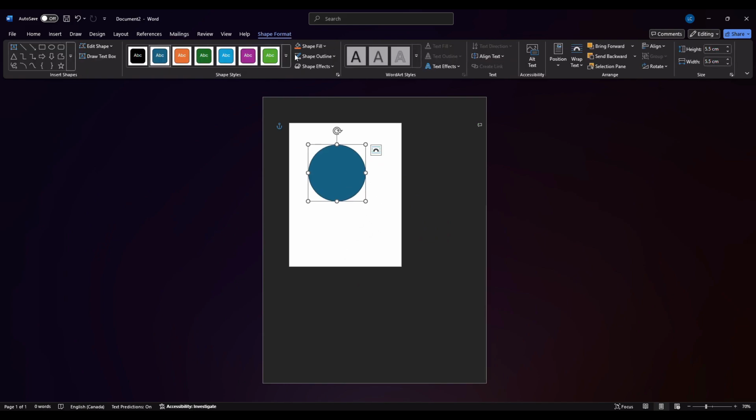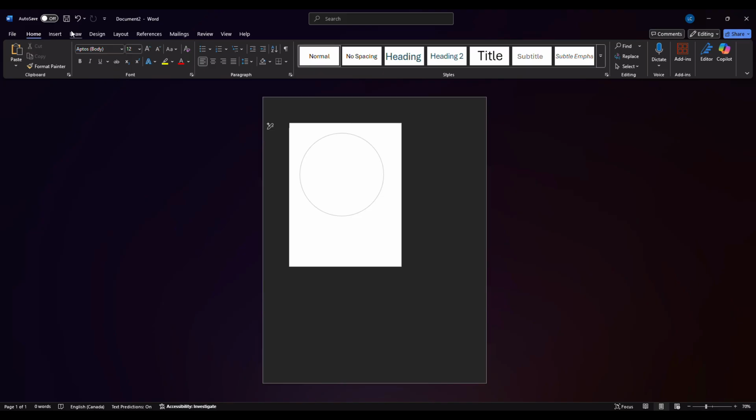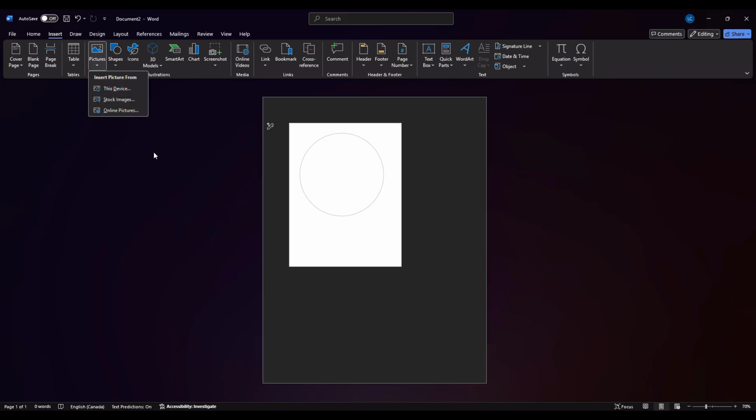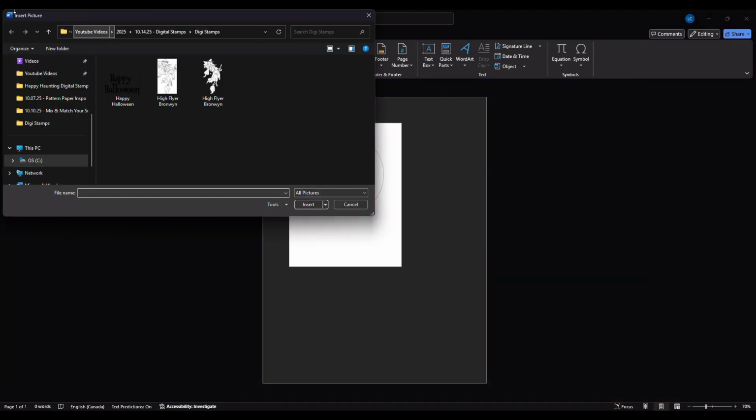And then same with this, we're going to do black with the gray outline, just because this will be the moon. I don't want it to be super standout-ish, and when I color it, I don't want it to have a harsh black outline. And then I'm going to insert pictures from my device, and you go find where you saved your images.